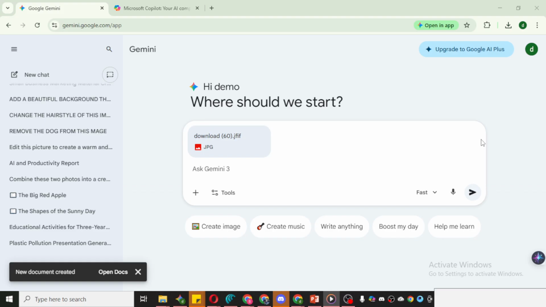First, open your Gemini account in your browser. Once you're in, look for the plus icon. This is where you'll start a new creation. Click it, then upload the image you want to edit.